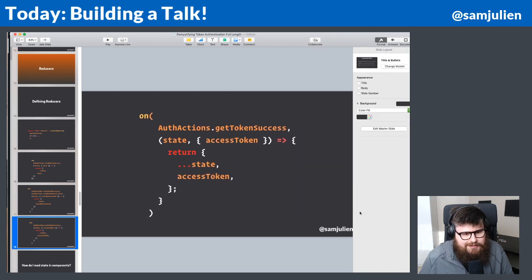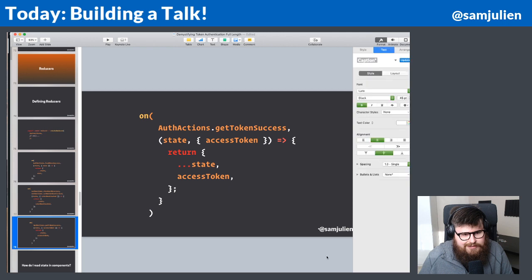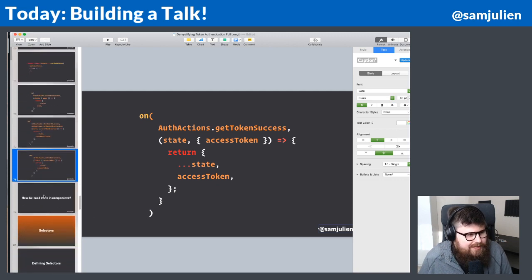The other thing I've started doing recently, I don't remember if I mentioned this, is adding my Twitter to the bottom right corner because people tend to take a picture of a slide and forget where they saw it. So just a little pro tip.